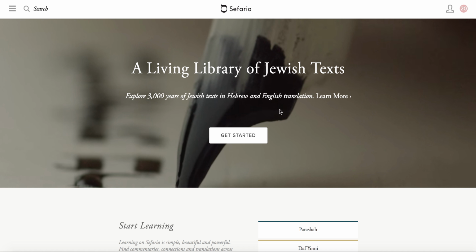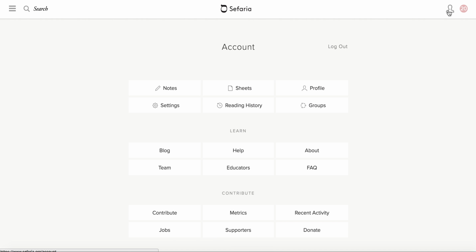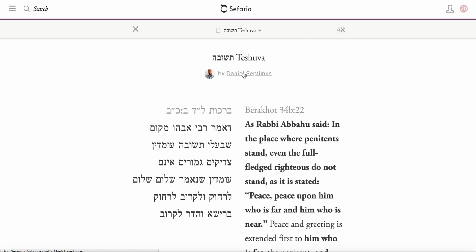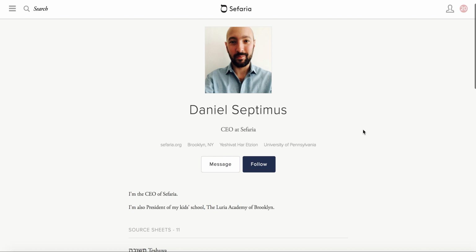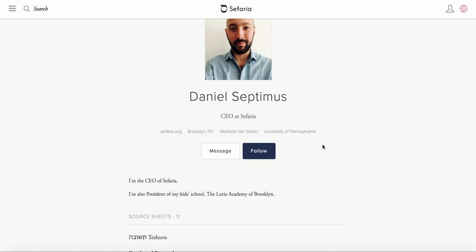To get started, click on the person icon in the right-hand corner to access your account page. Let's begin with your profile. As we've already discussed, your public sheets are listed on your profile page, and it's a great way to showcase your skills and expertise. And you can always see other people's profiles by clicking on their name under a source sheet title. In addition to seeing their public sheets listed below, you can also find some information about them, and you can also choose to message or follow them.